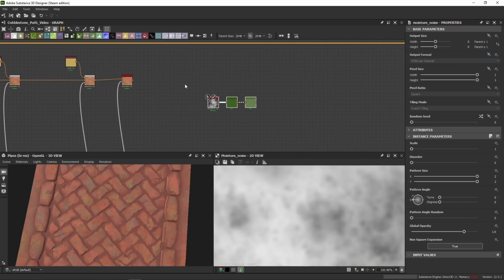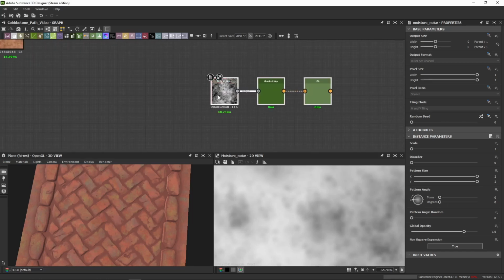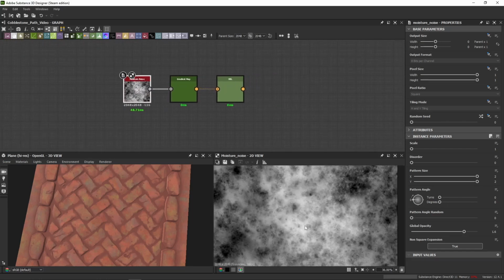Okay, so that's the dirt. So now we're going to add the grass, and we're going to start painting the patches of grass. Here we start with a moisture noise, and I have changed the pattern size to 2. I think by default it's set to 1.